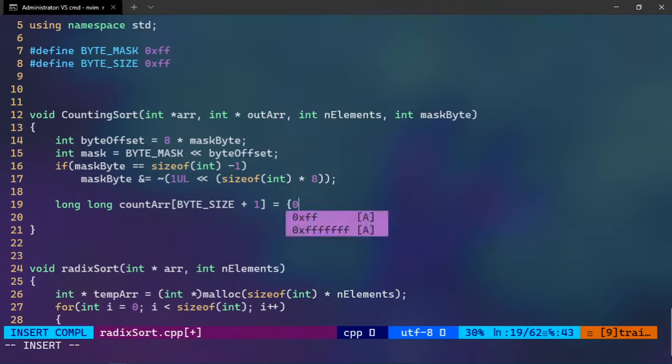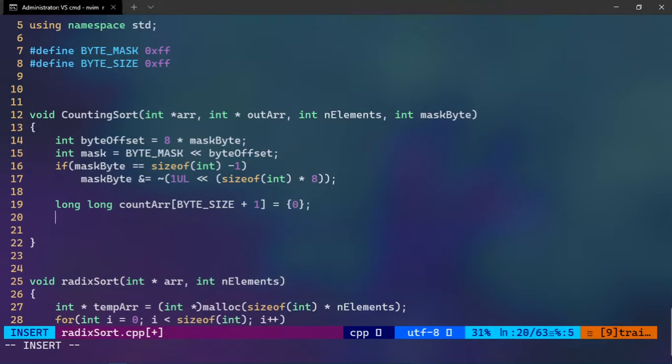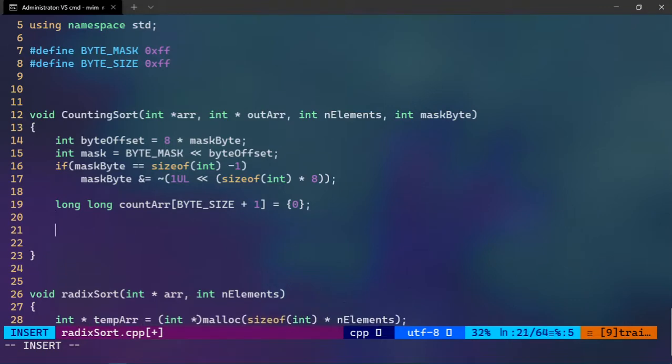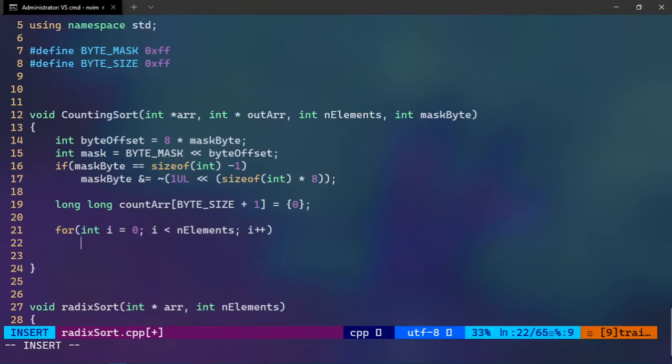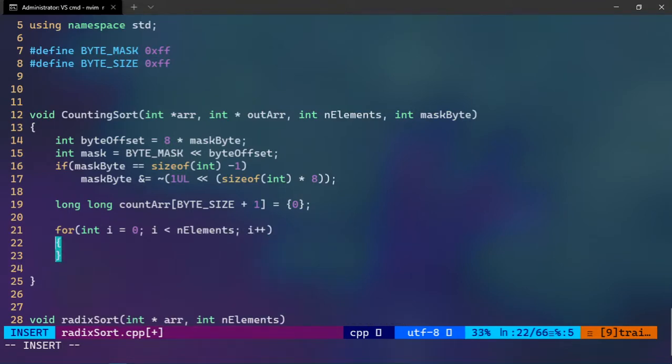So we are using an initializer list here. For these mallocs, we could also just use new int array, but I am a stupid person. What can we do? For int i equals 0, i is less than n elements, i plus plus, and we do the same stuff.